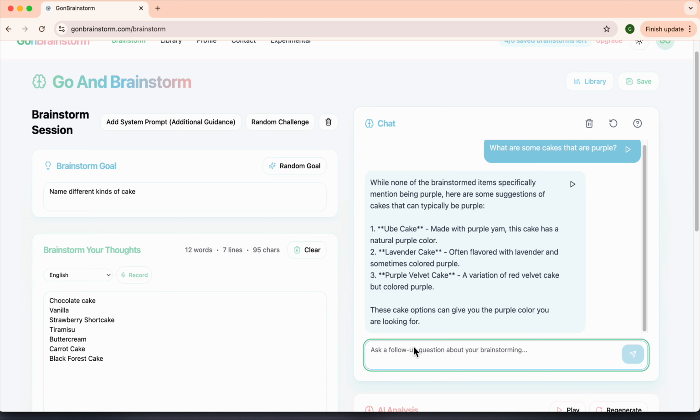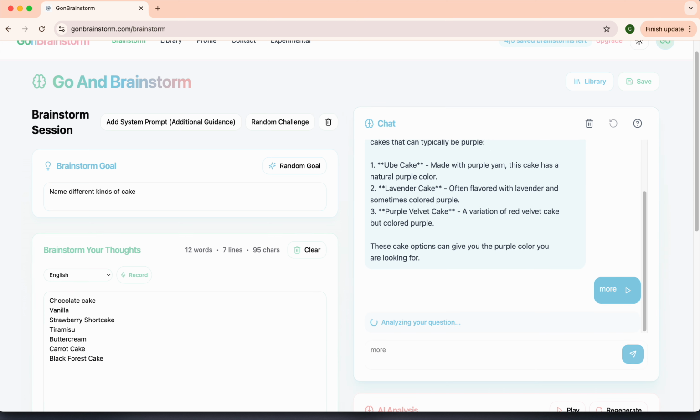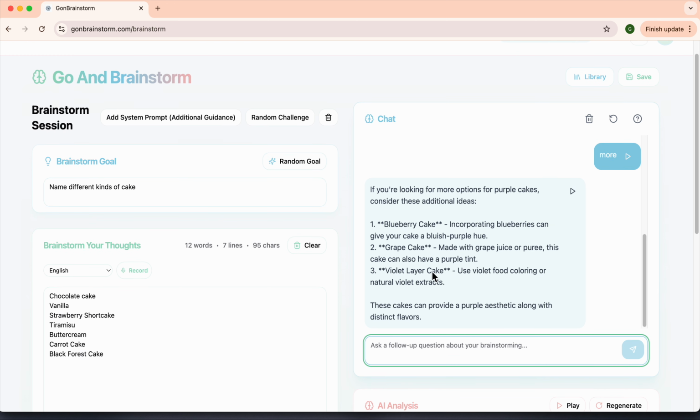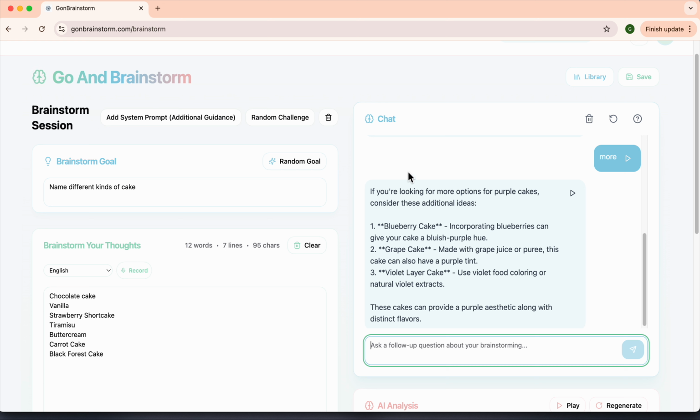And for the chat, you can continue, such as by asking more. Now we see that it also mentions blueberry, grape cake. And another idea I think of now is blackberry. I will come back to the chat again for a future feature.